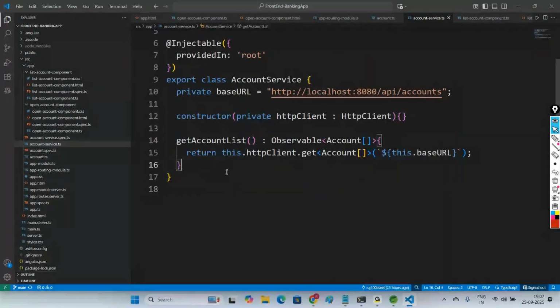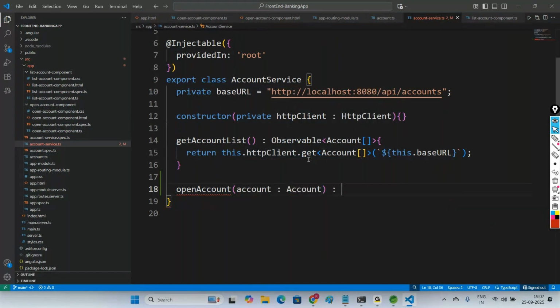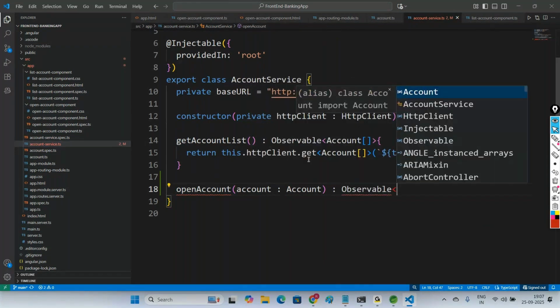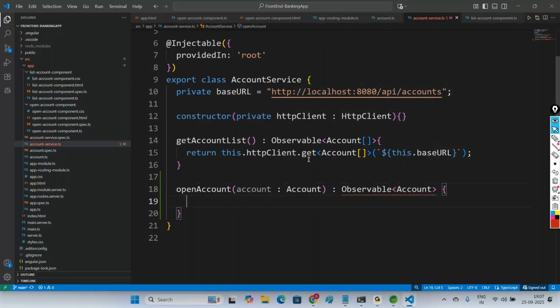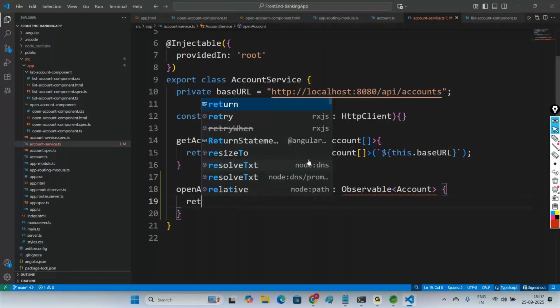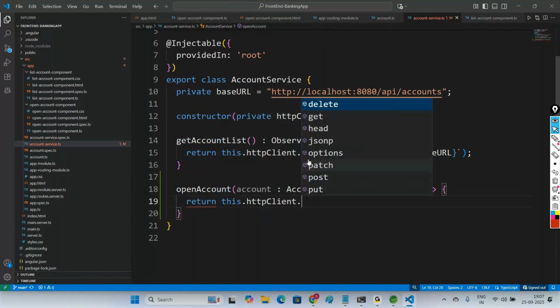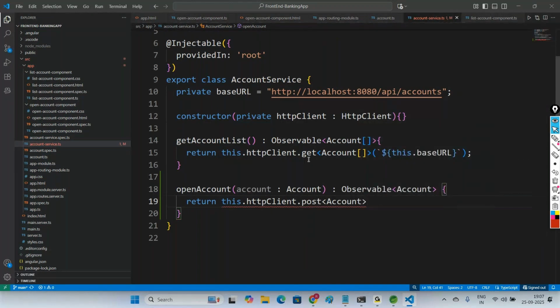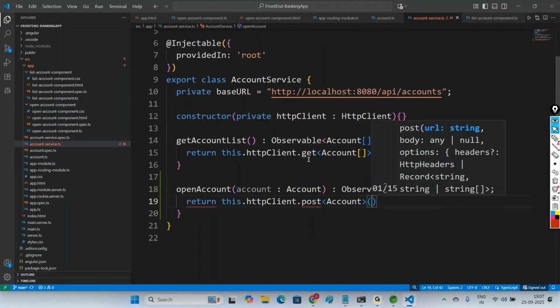Now let us create a service method, open account, which takes an account object as argument. Then we'll say Observable of Account. Say return this.httpClient.post. Here we are going to get the account object. Why are we going with post? Insert operation means post method.